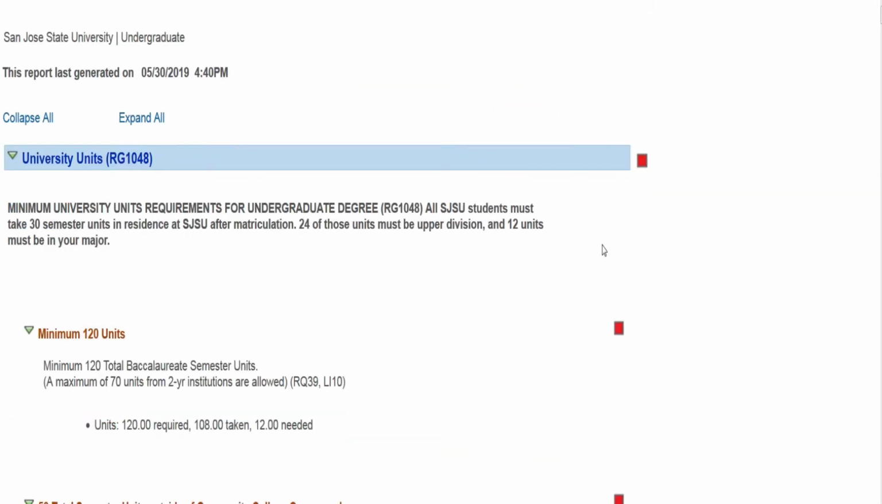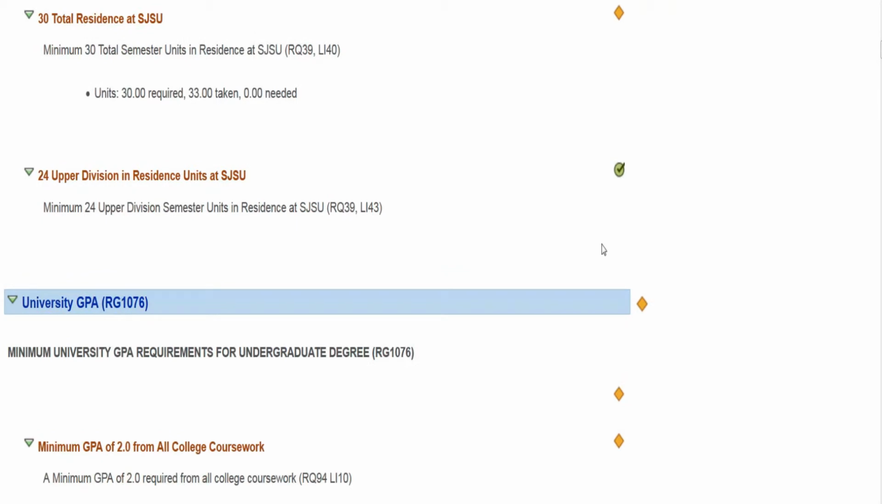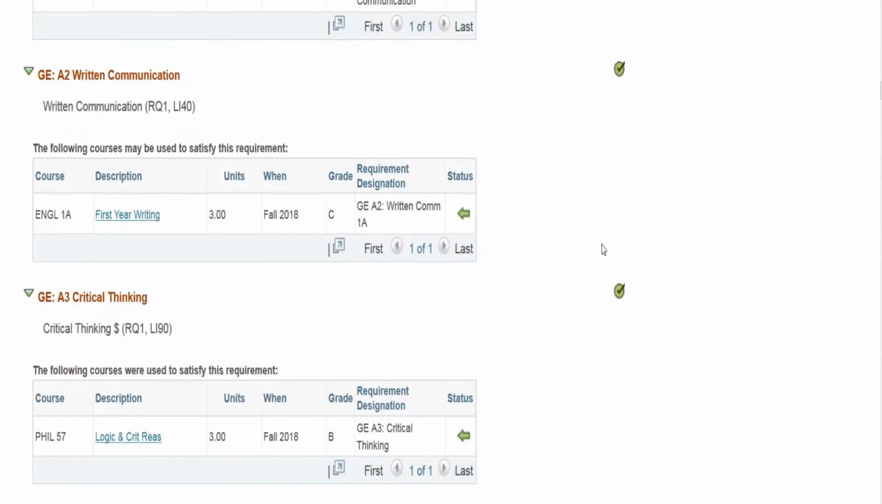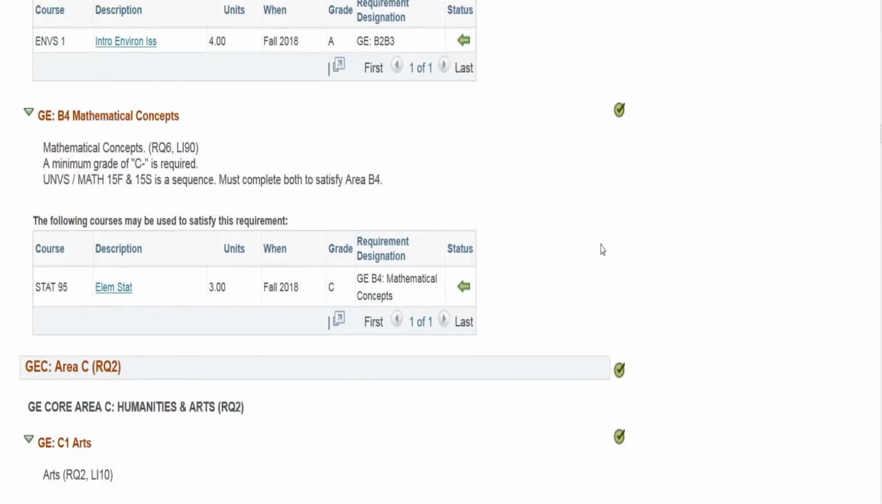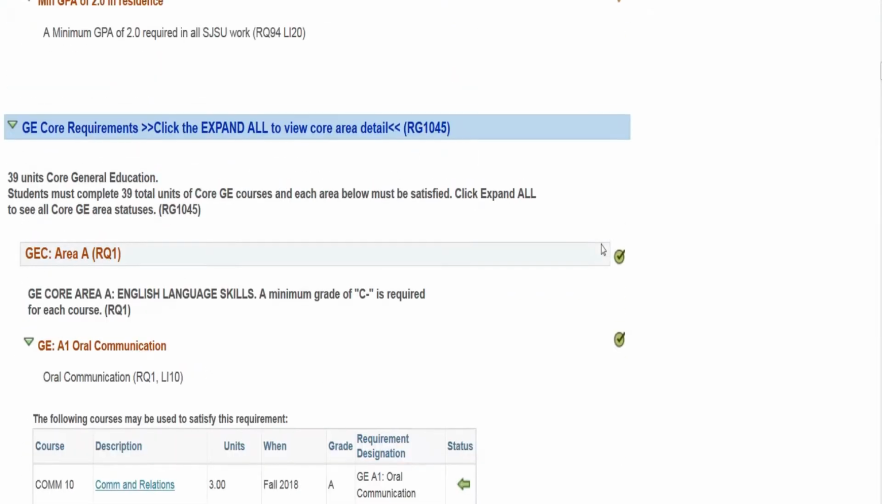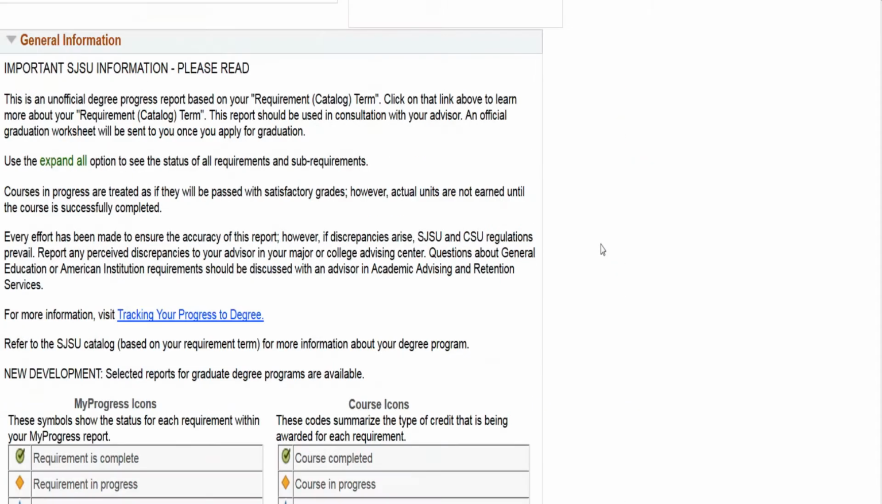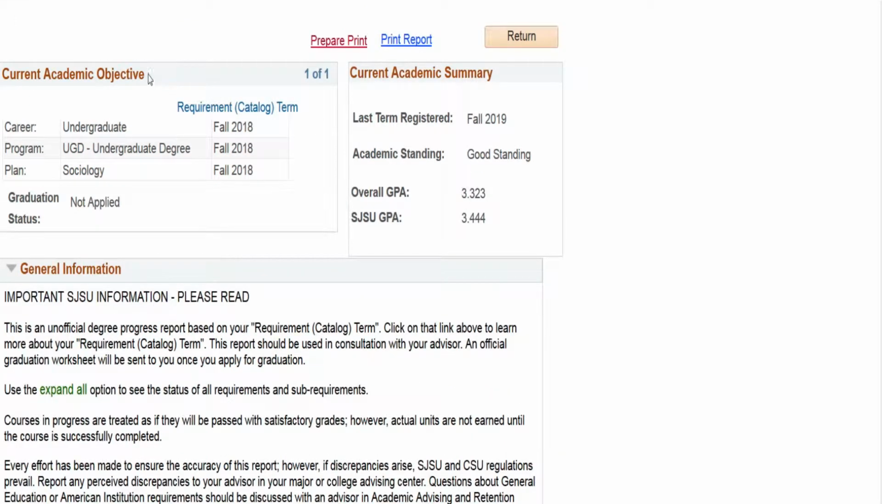Let's scroll down and just take a quick glance at the page. At first glance, this looks very confusing. You see a bunch of symbols and statuses and numbers and grades, but hopefully by the end of the presentation, this gets less confusing for you. Let's first take a look at current academic objectives.